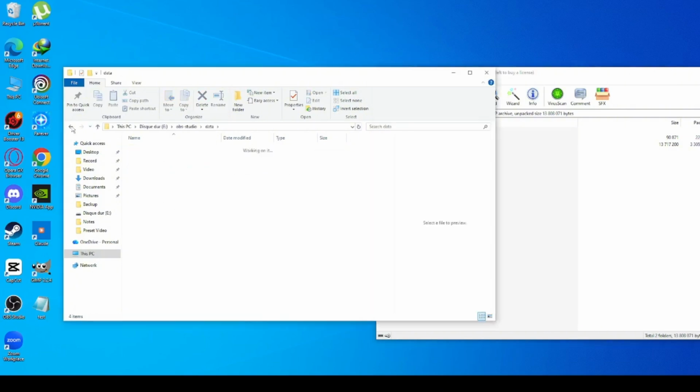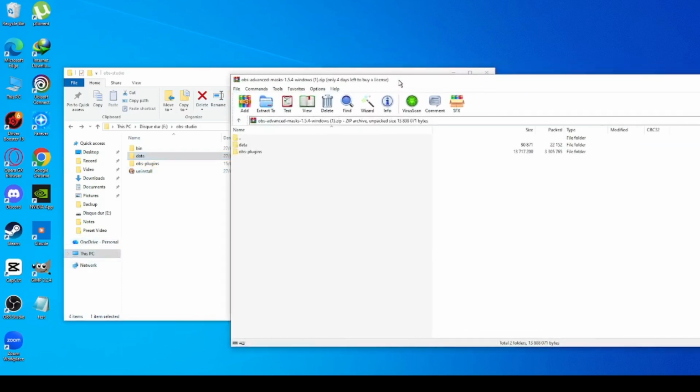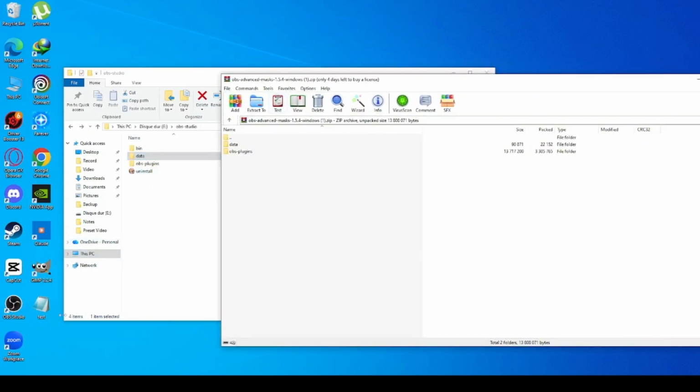Now open OBS Studio. Depending on the plugin type, it will appear in different places. Source plugins appear when you right-click in the Sources panel and click Add Source. Check there for your newly installed plugin.